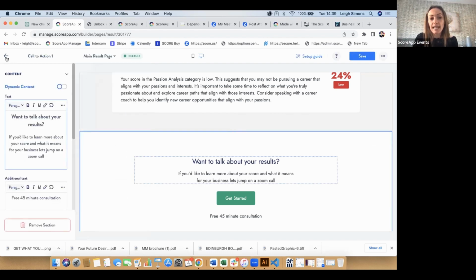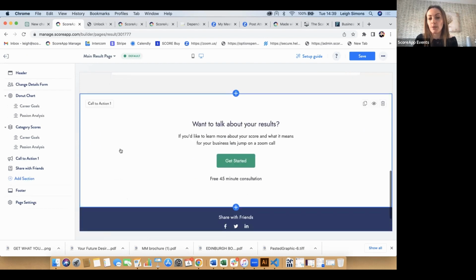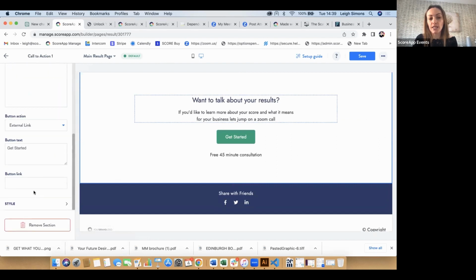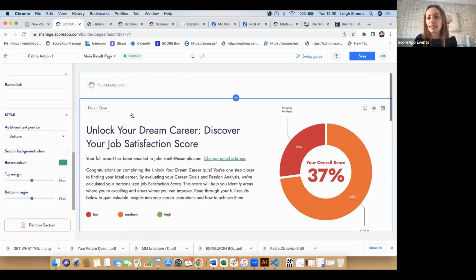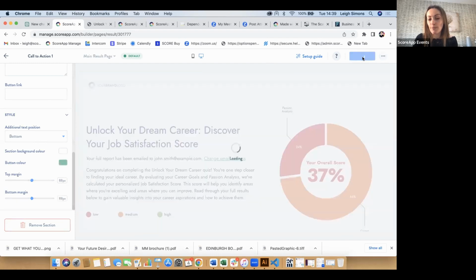It works in the same way as the landing page. You can move sections around. You can completely customize all the sections with your own branding and your own logo. So every section, you'll have that styling option where you can choose your colors and change sizes, etc. And then we just need to save that. And that is your results page.